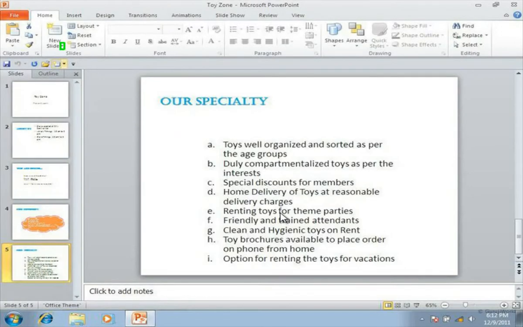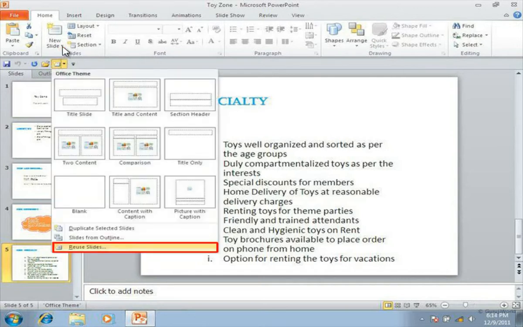You can also insert a slide into your presentation from another presentation. Let's learn how to do that. Let's assume you have a presentation that has a slide that has customer reviews in it. Let's insert that slide into the presentation. Click the blinking New Slide arrow. Click the blinking Reuse Slides option.